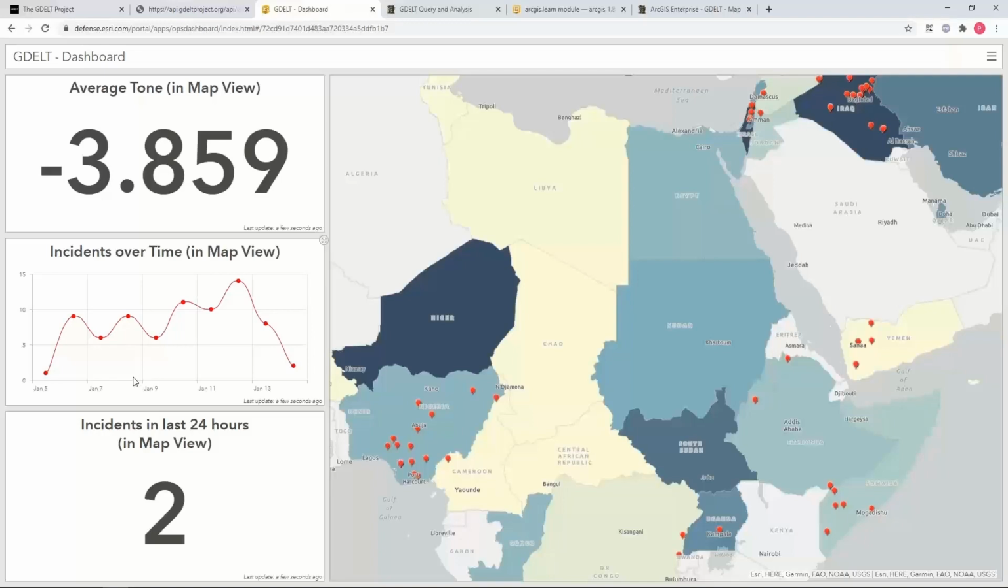So that's just a quick overview of how we can use ArcGIS Notebook Server to integrate these different data sources, bring them together, run some analytics, and script them to make them repeatable results.